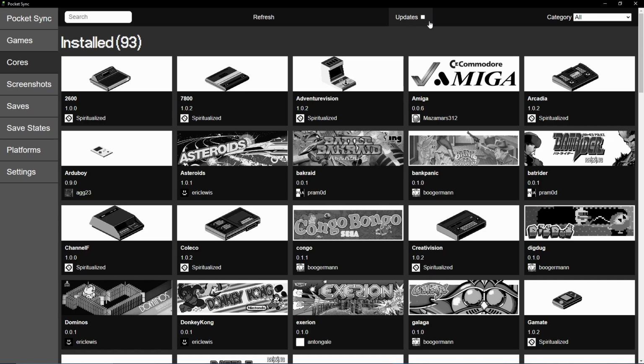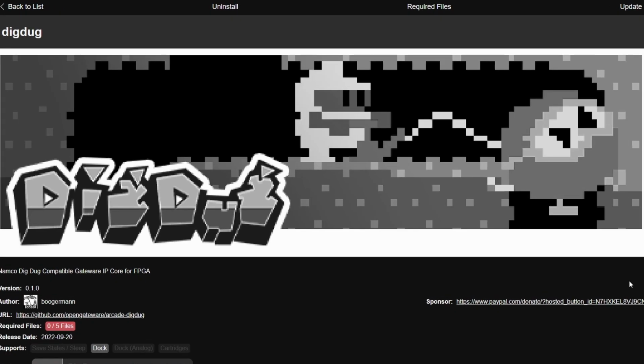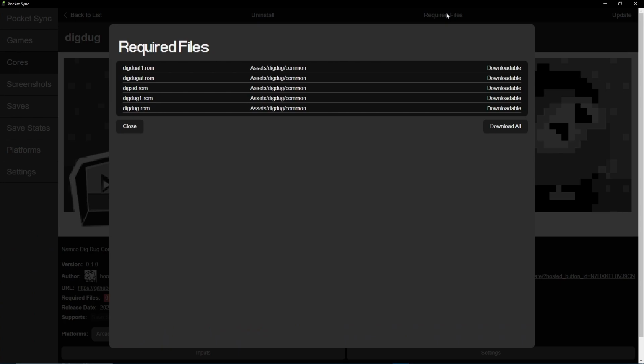Clicking on an installed core will open up the core's page. Here you'll be able to update or uninstall the core. Selecting required files will pull up a list of required files by the core, if any, and will allow you to download them if you've enabled the option in settings.